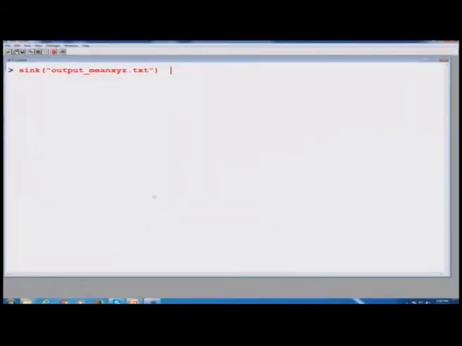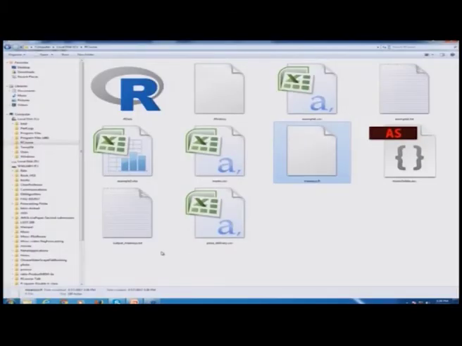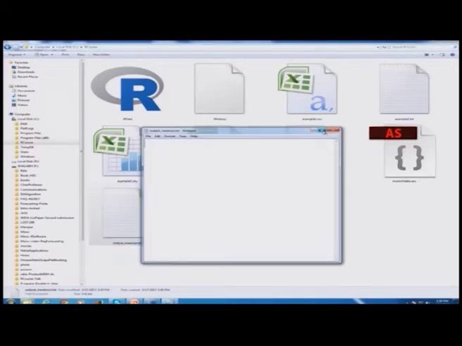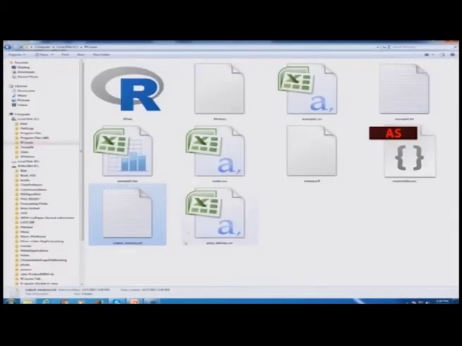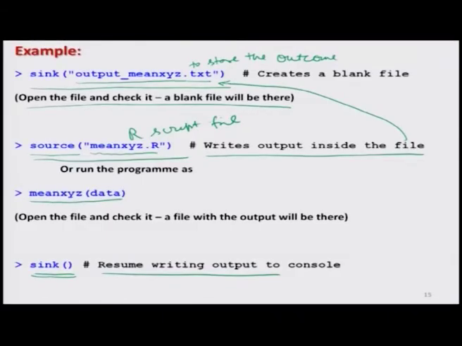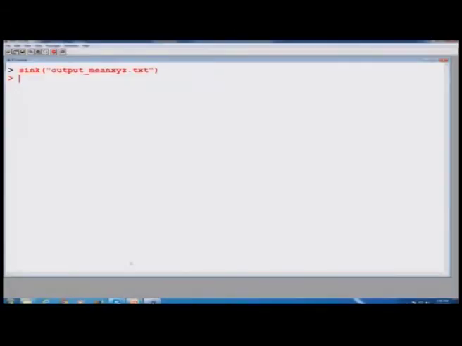So, as soon as I press enter, you can see that this file is created over here, and this file is blank, there is nothing in it. So, I close it, and then I run the program by writing source and the name of the program. The name of the program is mean xyz dot R.